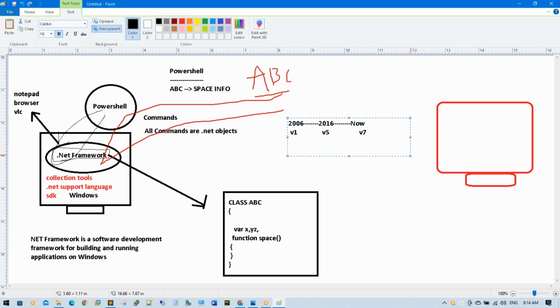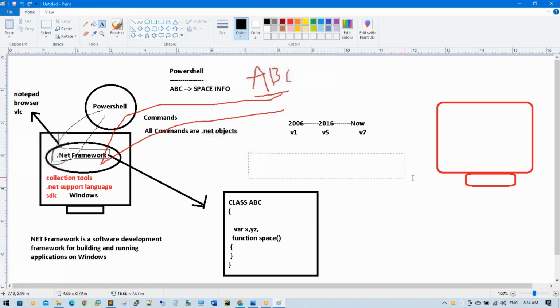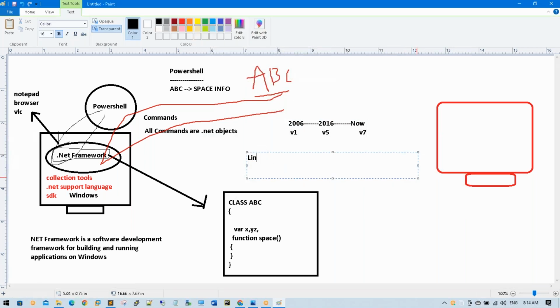See, absolutely same problem. If I want to use .NET on other operating systems, if you take Linux or RHEL, any OS related to any other operating system, see, here .NET framework is not there. Then how to use this one? Because your PowerShell is completely commands, and the commands are nothing but all are .NET objects. So how to achieve this one?